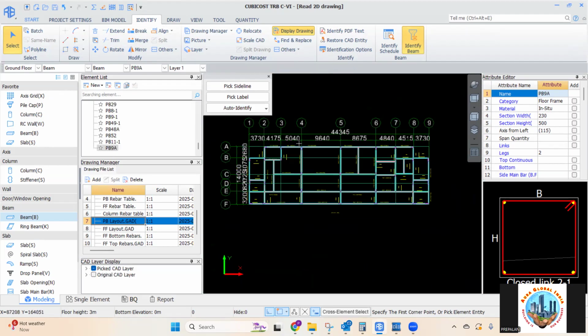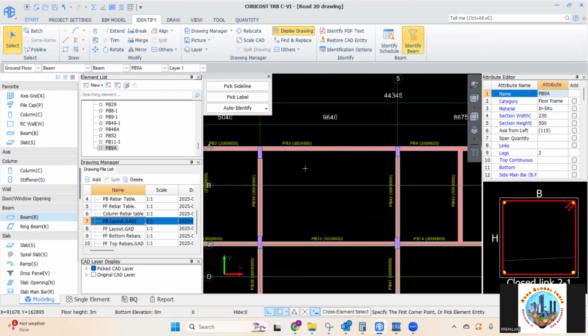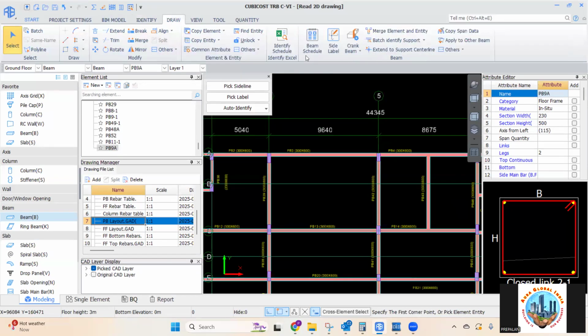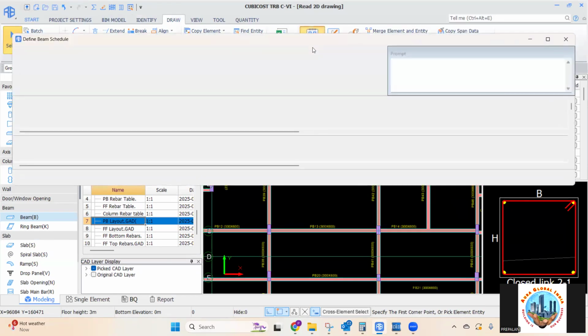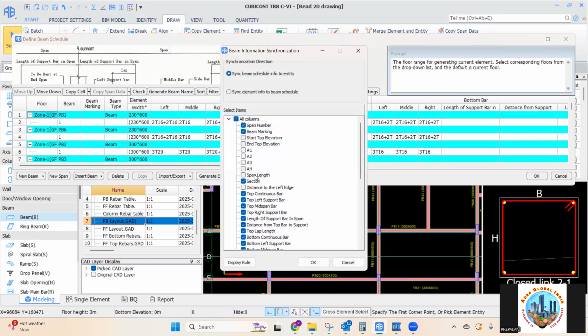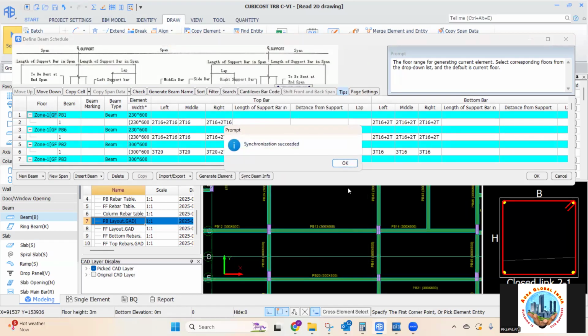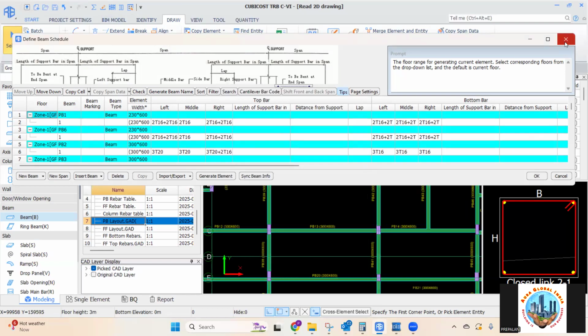the beams are done, but it's shown in this color. That means rebar is not done. So in order to get the rebar, what do we have to do? I should go to the draw, I should go to the beam schedule. There is a sync button. I am going to sync all the rebar information into the entity. Okay. Yeah, now it has changed into green.